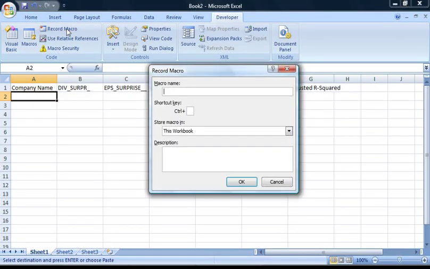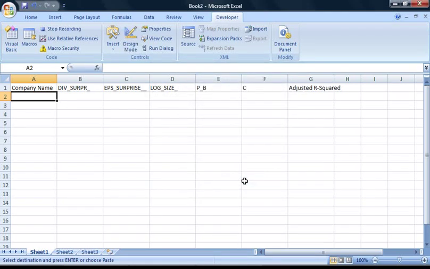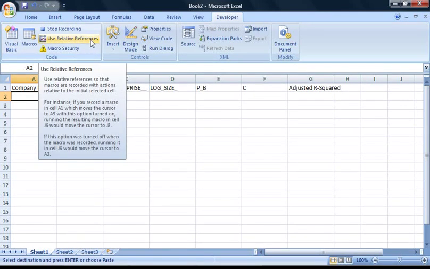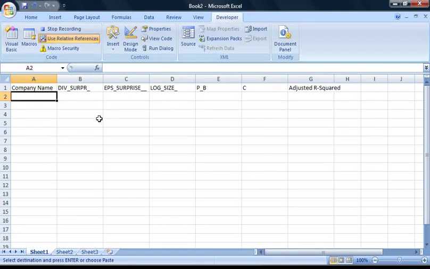I'm going to call this macro Paste and Sort, or one word, and set a shortcut key of Ctrl Shift and A. Make sure the macro is stored in this workbook and press OK. Also, make sure Relative References is activated by pressing the Use Relative References button here.